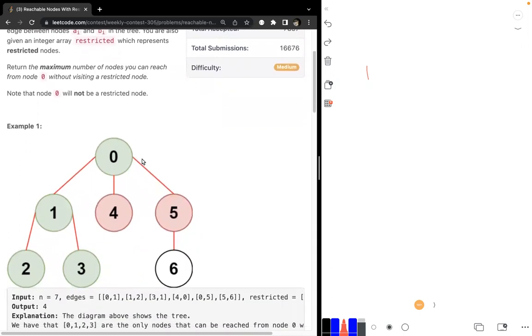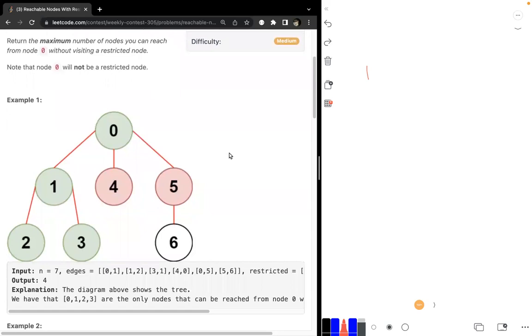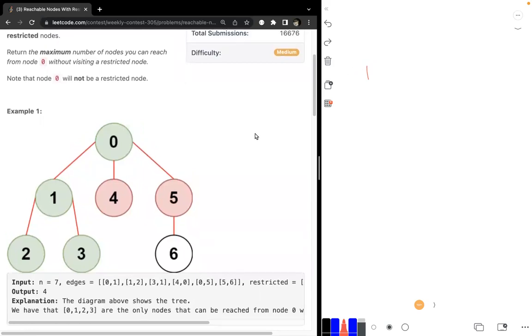So, can anyone tell how we solve this question? I used BFS here. What I did was basically create an adjacency list. Then, for whatever nodes are restricted, I marked those nodes as visited true. And in the queue I inserted 0, did BFS, and took the count of whatever was the output.